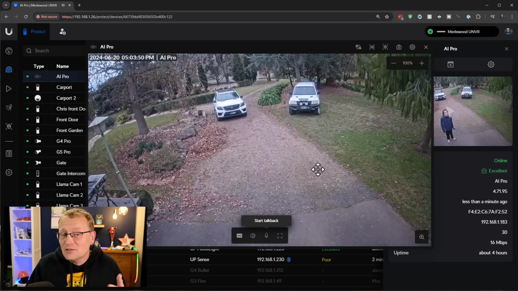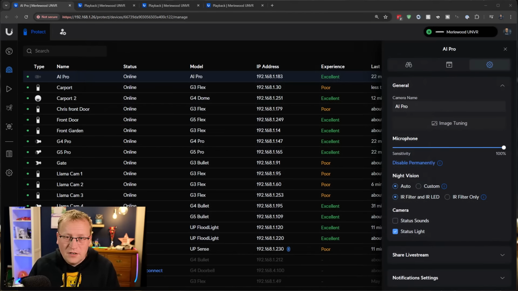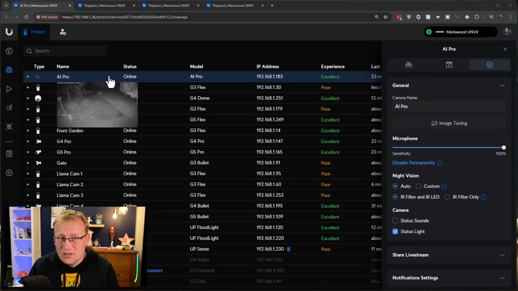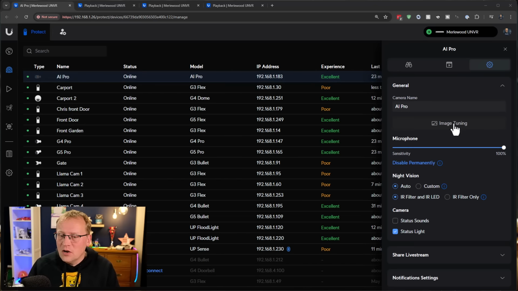Very good. So you can talk two-way as well with it, which you cannot do on the G4 and the G5. So that's kind of neat. Right, it's nighttime. So let's see how they do at night with the infrared on. So all three cameras, the AI Pro, the G5 Pro, and the G4 Pro, all have night vision as auto, and IR filter and IR LED are all set as well.